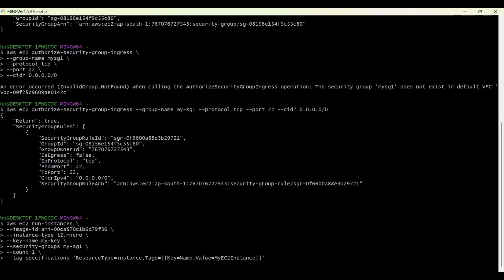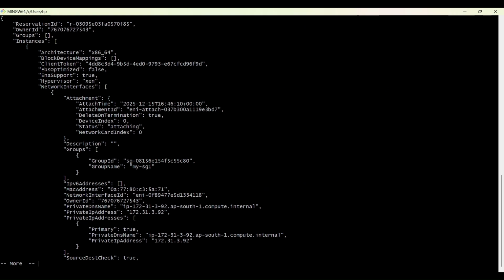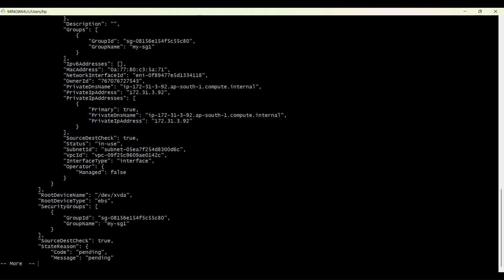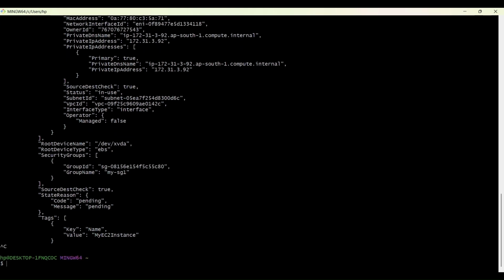Finally, to verify that the EC2 instance has been created successfully, I'll list all instance IDs using the describe-instances command. From the output, we can confirm that the new EC2 instance is now available in our AWS account.